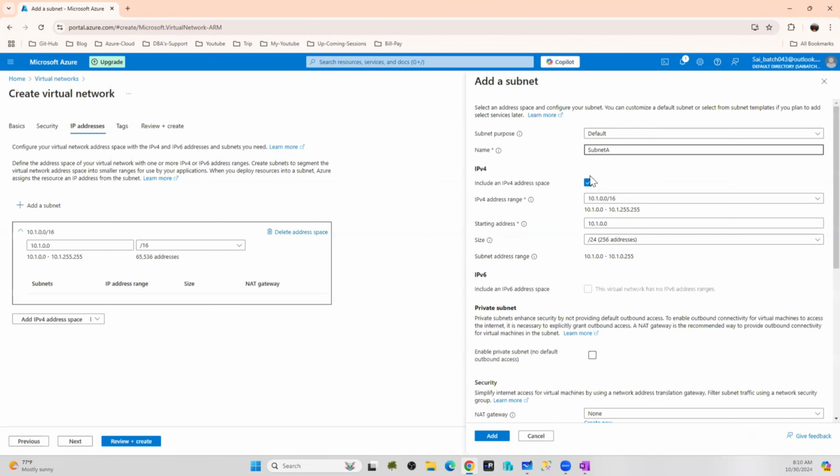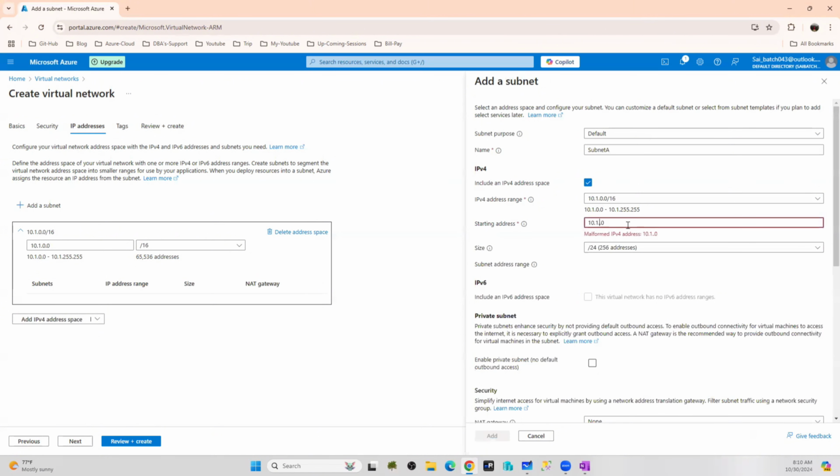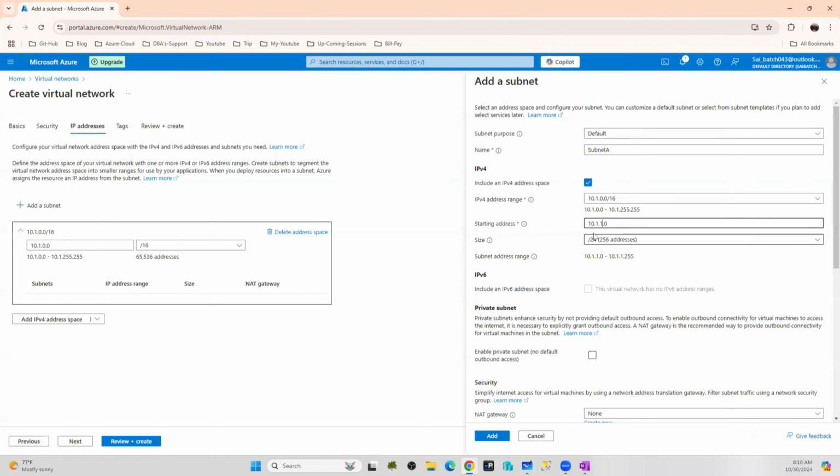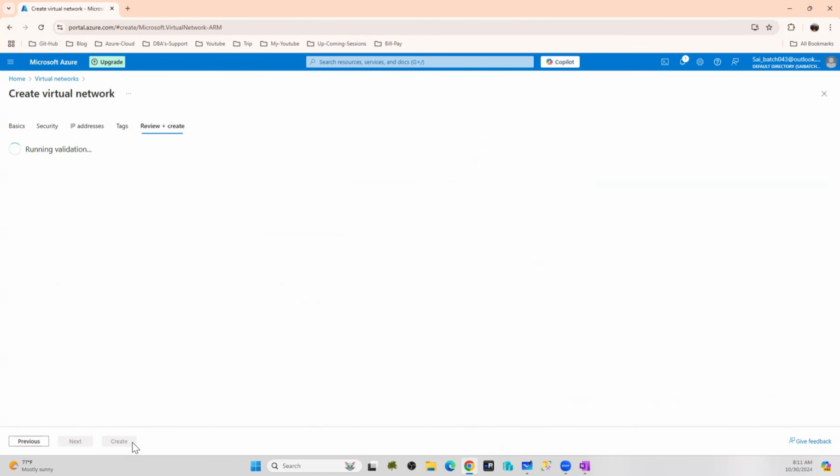Subnet A. Okay, let's go for 10.1.1.0/24. I'm creating the subnet with 10.1.1.0/24. So /16 means you can change these two octets and you are getting almost 65,536 IP addresses. But I don't want that many IP addresses for my SQL. So I am going to segregate to /24, where you will get 256 IP addresses. Click on add. Okay, then click on review and create.